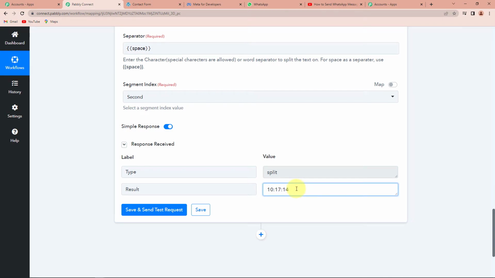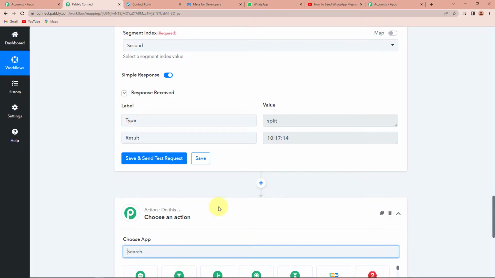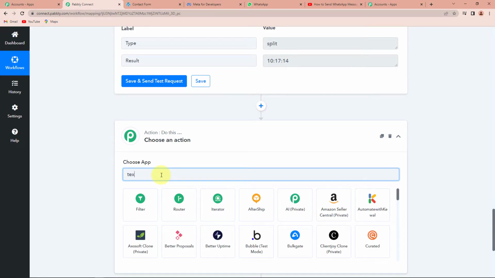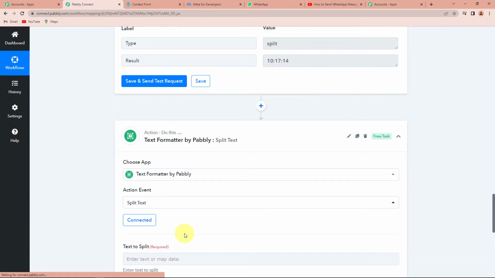But now I'll have to split it again. Why? Because I just need the time in hours this time. So I'm going to again use the same feature, text formatter. Let's click on this. And this time the event is again going to be split text. Let's click on connect.